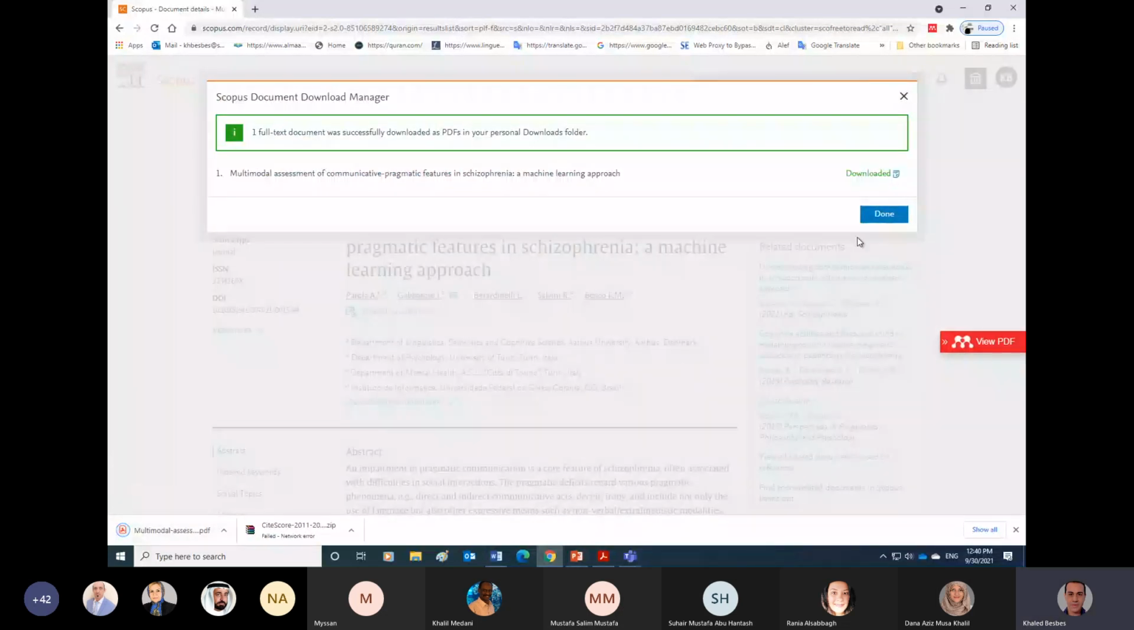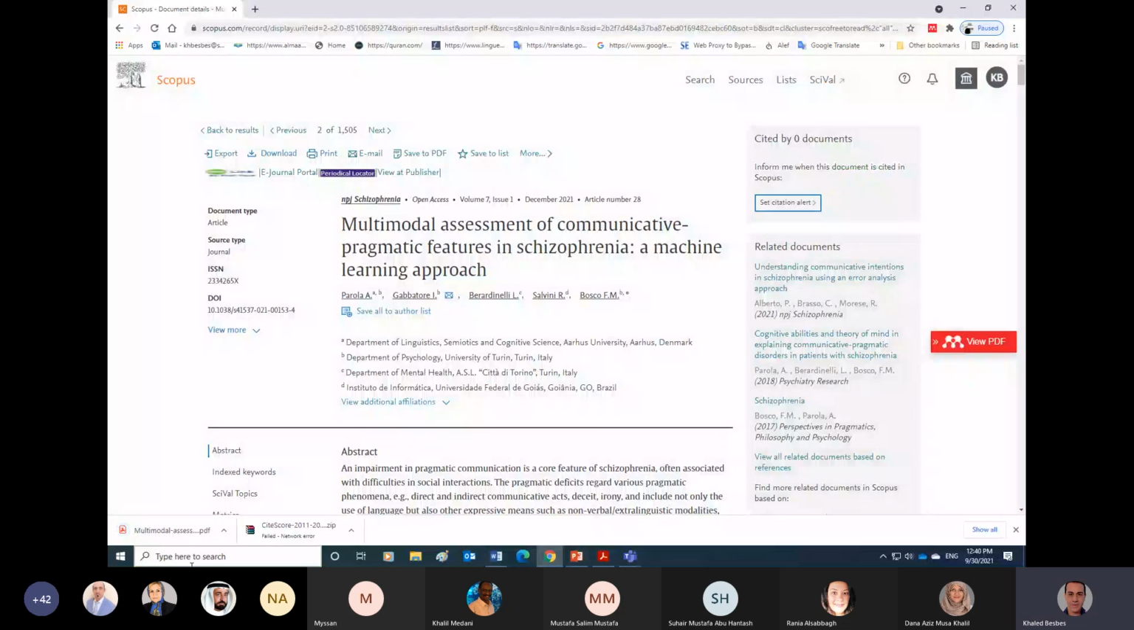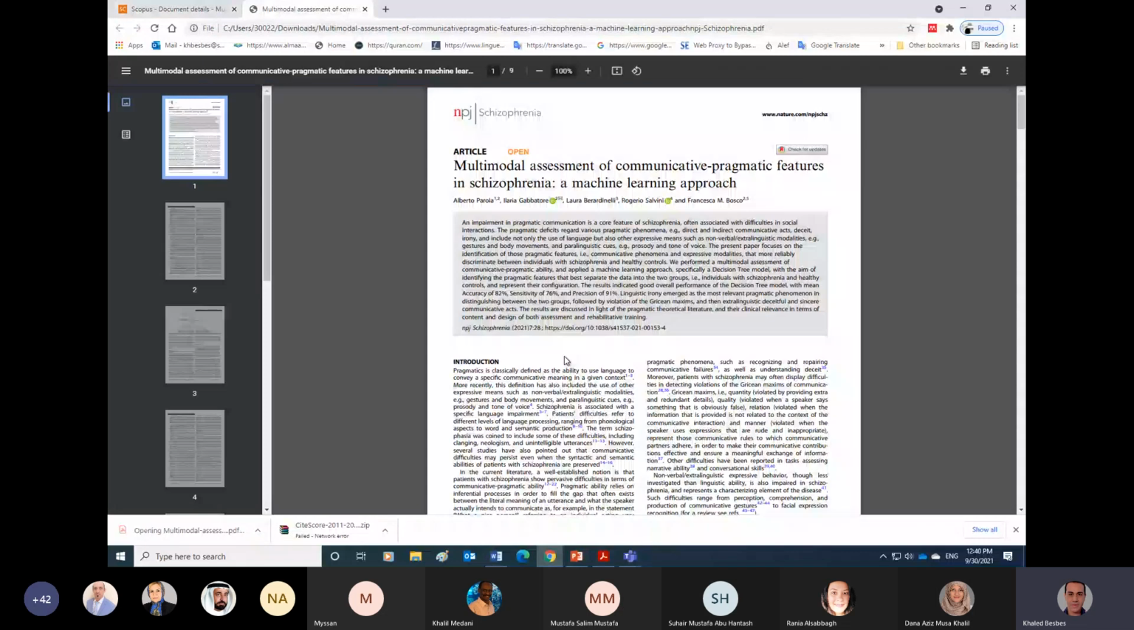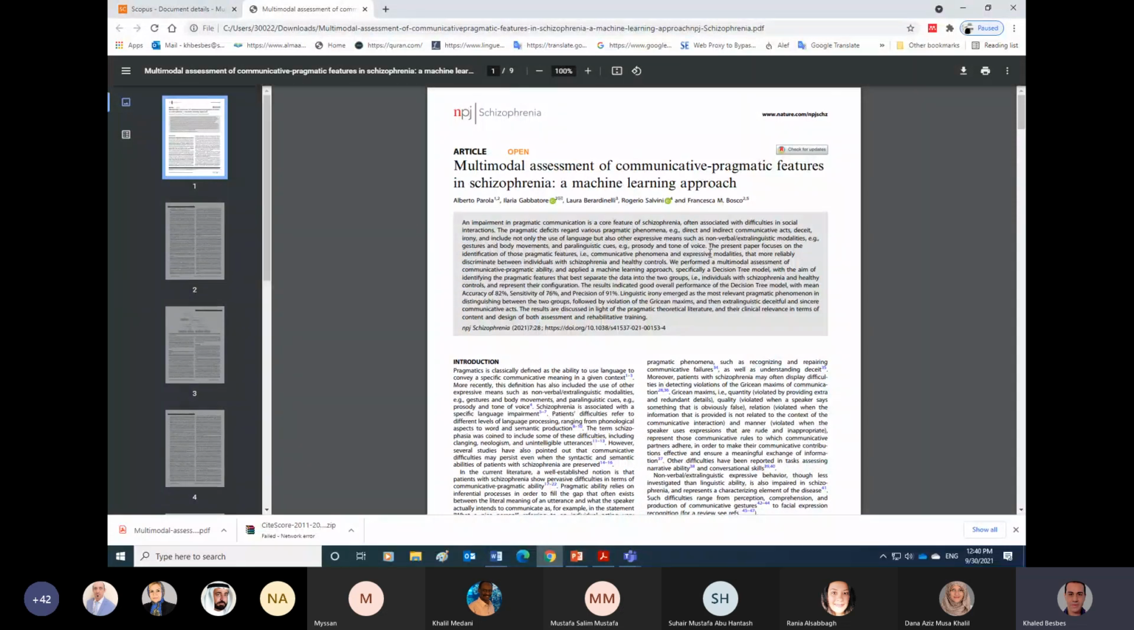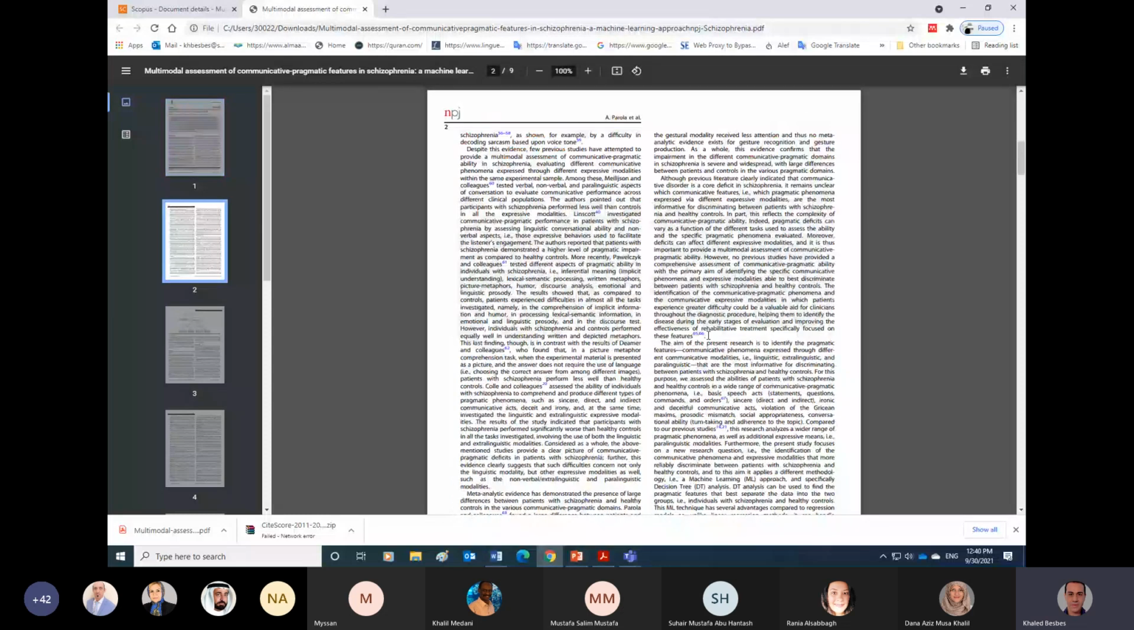It is downloaded. Done. So basically, it's open access. So you will see the article right now. So you can read the article and see if it is helpful for you as a researcher. You can also compare this article to the idea you have in mind, or to the problematic or the issue you want to tackle or to deal with.